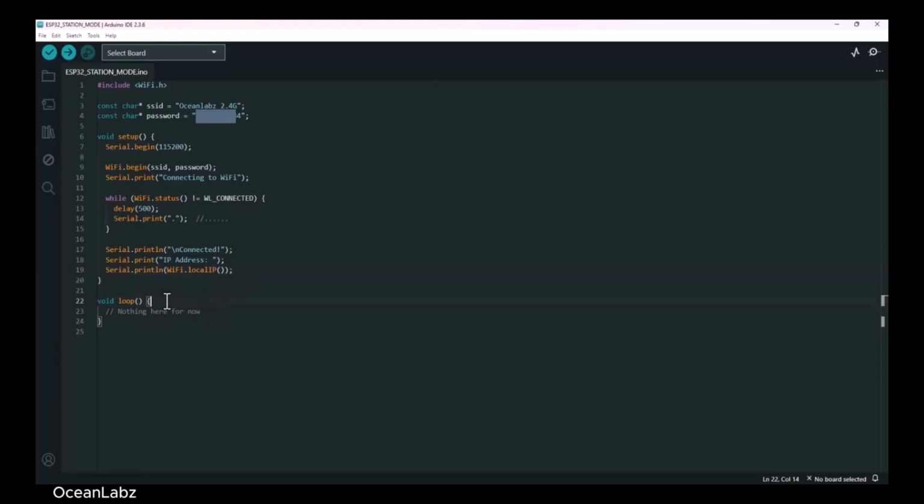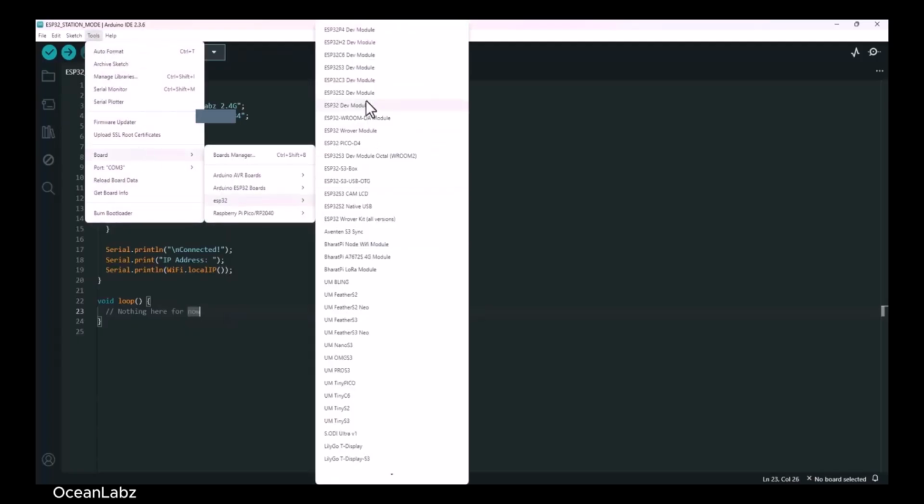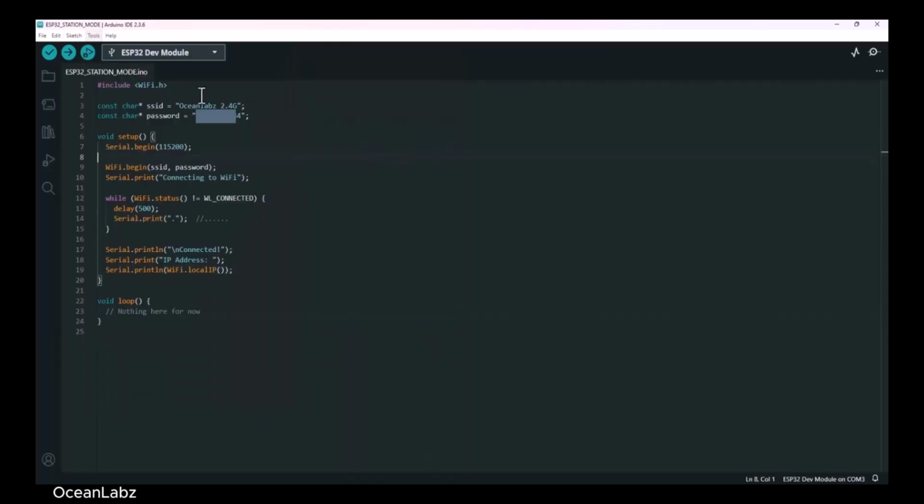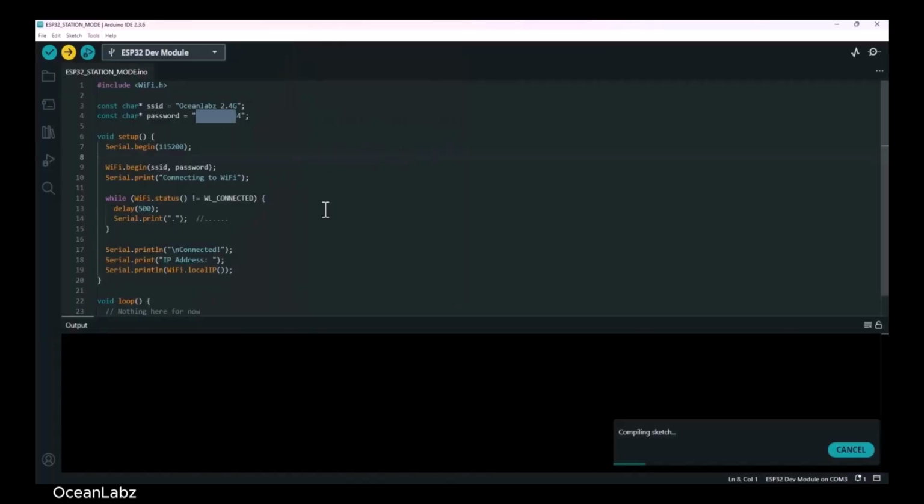Now, as for the loop function, well, right now it's empty and there's nothing repeating just yet. But don't worry, later on we'll use this space to send requests, read sensors, or control stuff once the connection is up. Alright, now let's quickly upload the code. Make sure you've selected the correct board and the right port from the Tools menu. Once that's done, hit the Upload button.